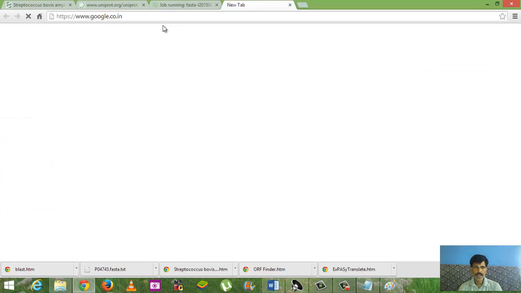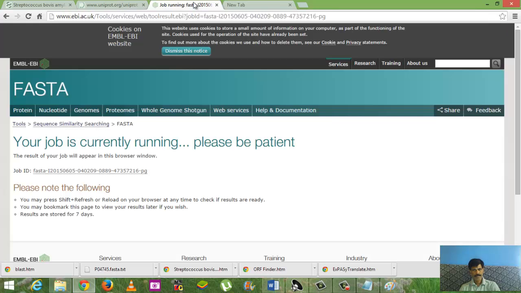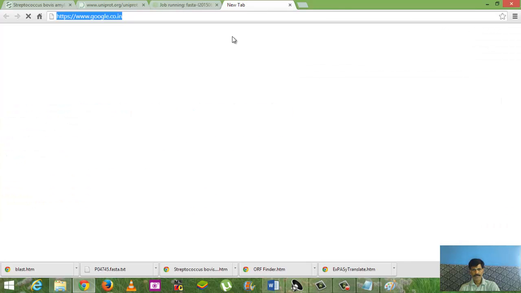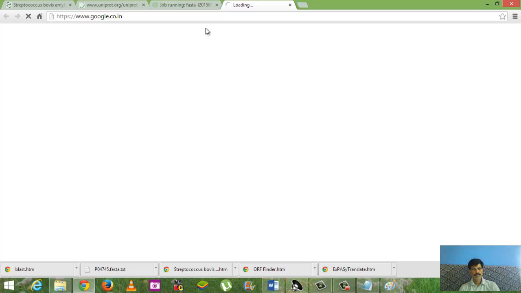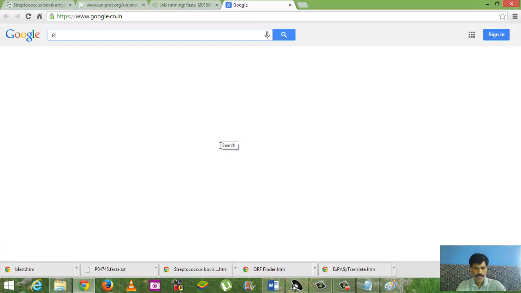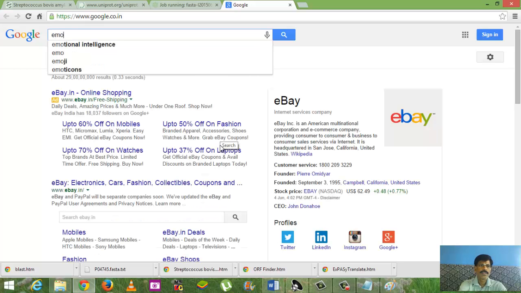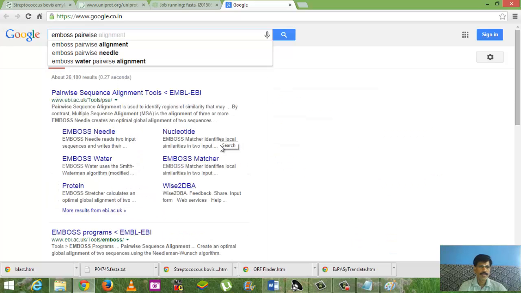Java is running now, so we go to another tool. So we are going to Google. You can use any one of the EMBOSS programs for pairwise alignment also. So you can type EMBOSS pairwise alignment. See, so many pairwise alignment tools are available in this.